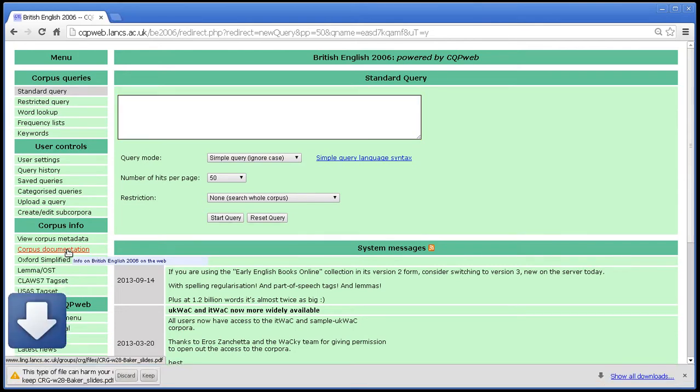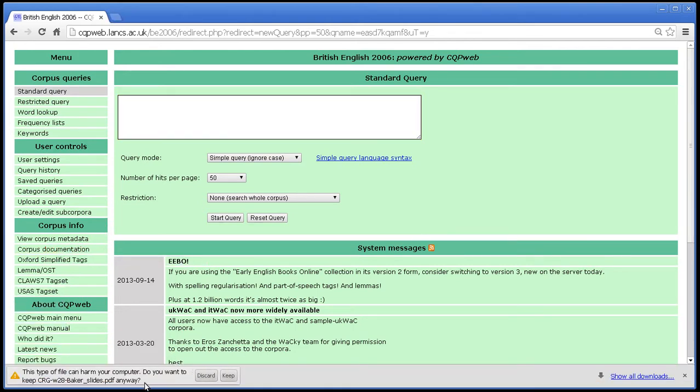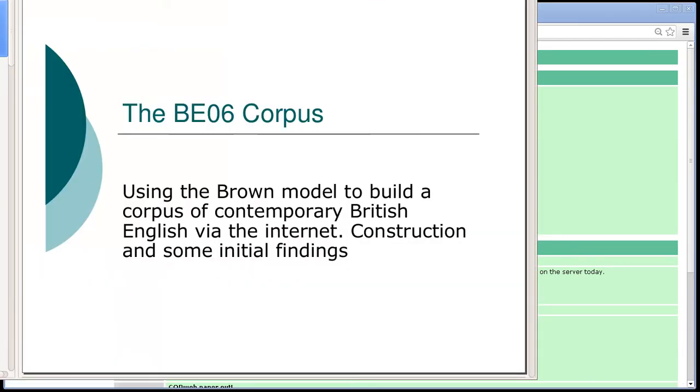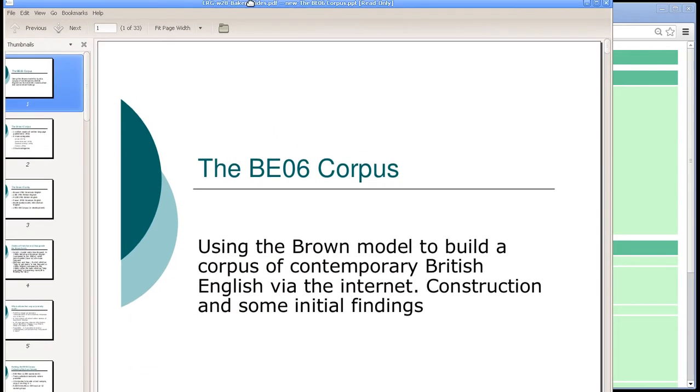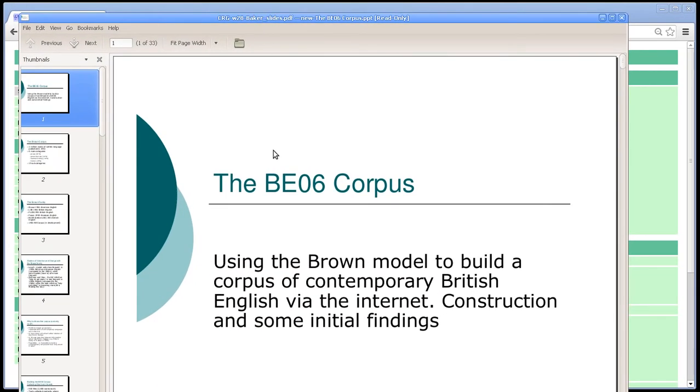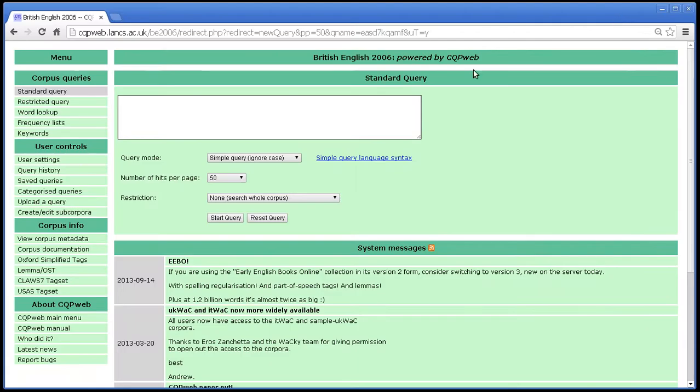So if I click on that link, you can see that in this case it actually downloads a PDF file, so I shall keep that. And if I open it up, here it is. This is a PDF of a presentation that Paul Baker, who created this corpus, made about it a couple of years ago. So if I close that now, get rid of it, don't want it anymore.